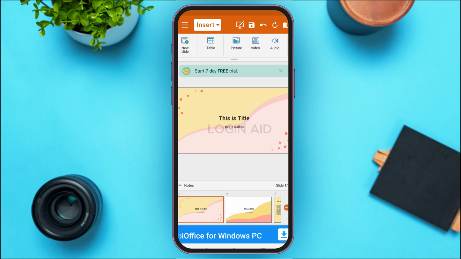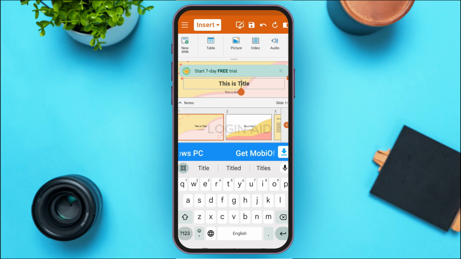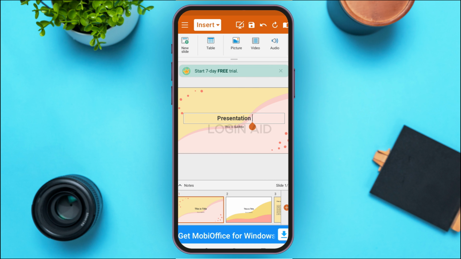So if you've chosen the template, in this slide you'll be able to see the text. You can edit the text by simply double tapping on it. You can see over here you'll be able to edit the text. Like this, you'll be able to create the presentation. Creating the presentation is quite easy. You can explore the amazing features and create the presentation for yourself.